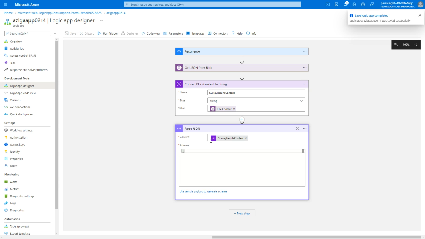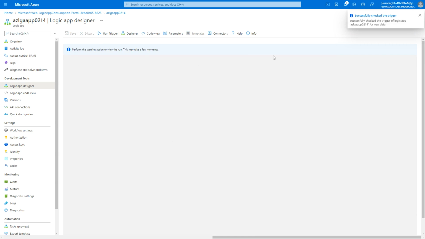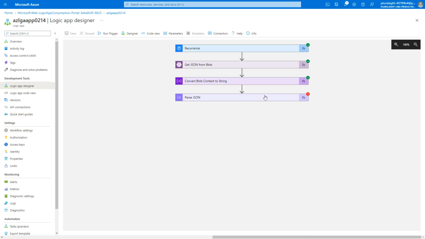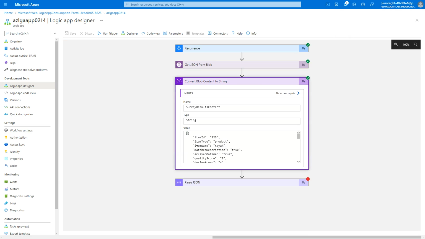We don't know. It failed. Okay, fine. We got the JSON. Copy JSON. It failed because the schema is not matched. We didn't specify the specific schema for the JSON.